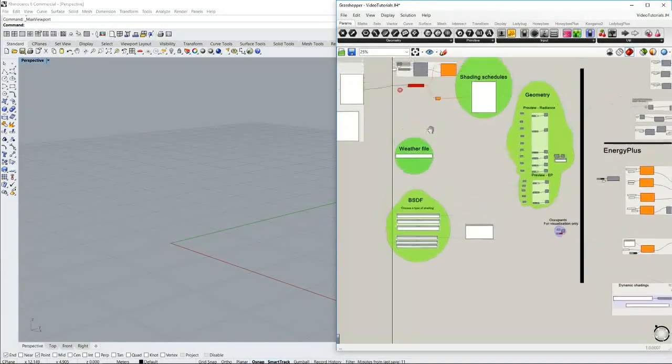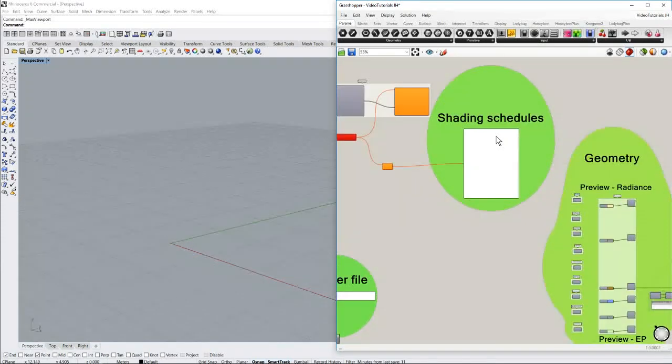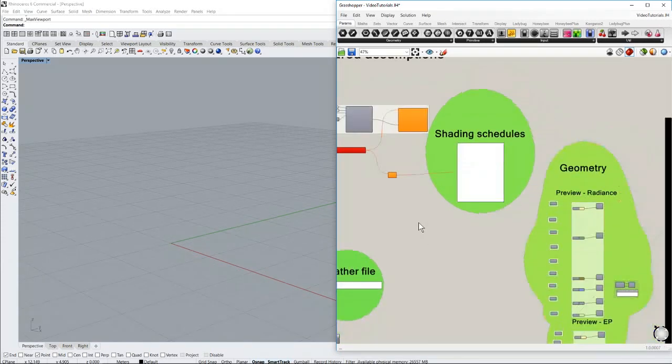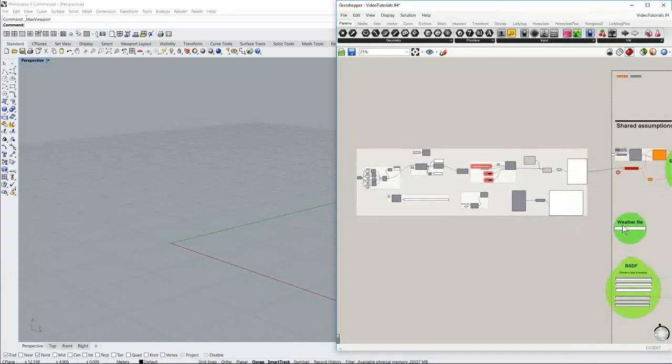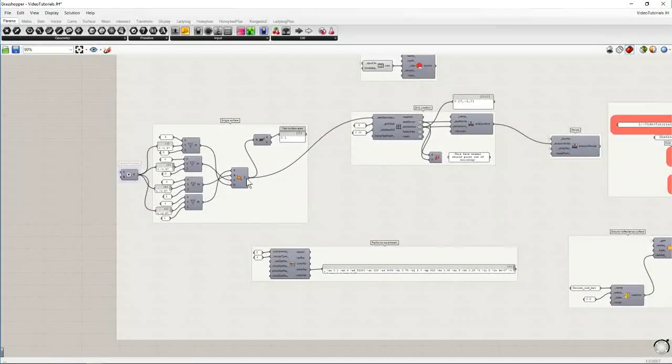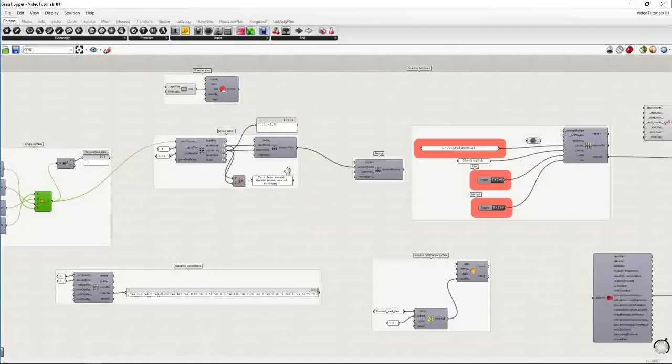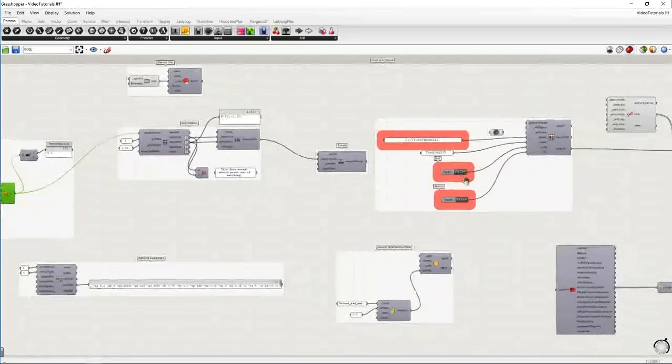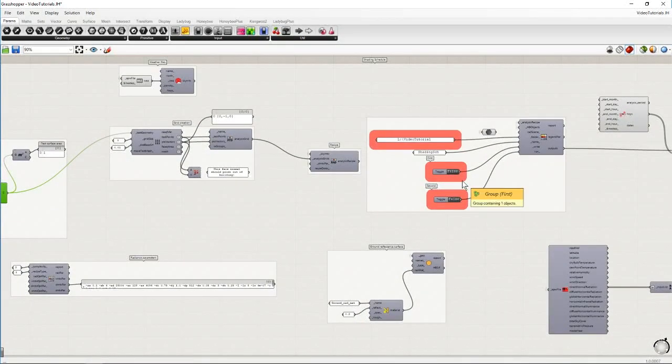The last part of the shared assumptions section is the shading schedules, which we use to create the dynamic shading. We do that by making a test surface over here. We create a 1 square meter surface that is placed directly on the surface of the facade of the building, and then we measure the amount of radiation on that surface and use that to determine whether or not the blinds, the dynamic shading, should be activated.